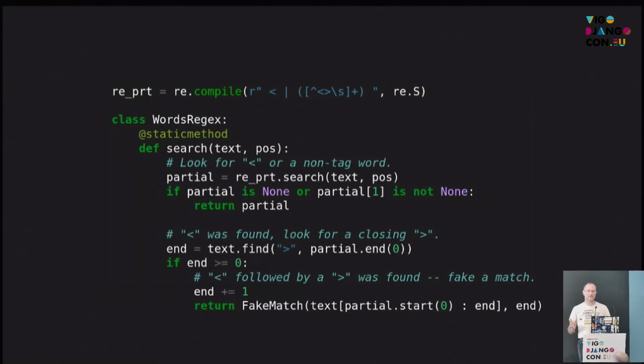This is the crux of the code, simplified a bit for presentation. We define a partial regex to search for the open bracket or a word, where a word is just a piece of text with no brackets and no white space. And we look for this. If either nothing was found, or the right arm, the group, the word that is not a tag, was found, then we just return what was matched. But if the left arm, the open bracket, was found, we look for the closing bracket with string find, and if one was found, we fake a match.